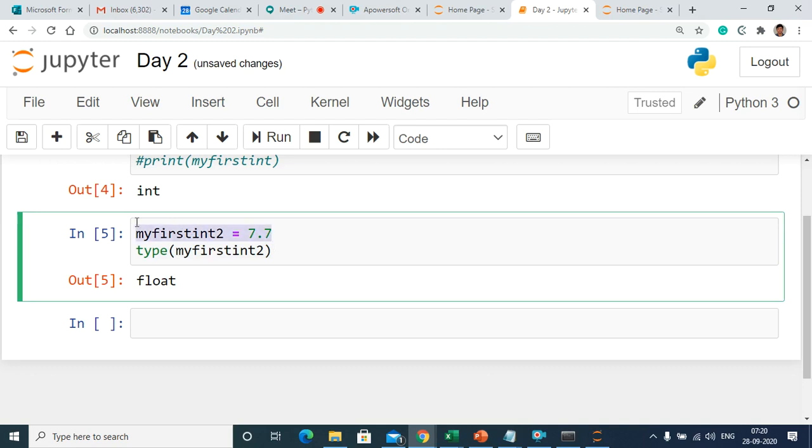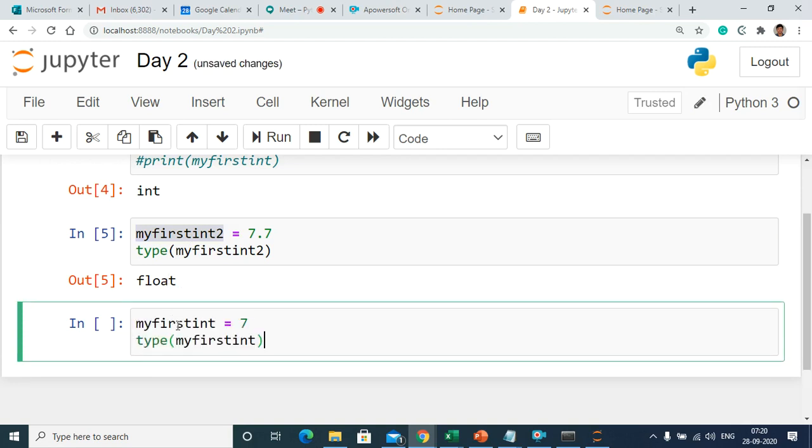I did not mention here a float. I just want to assign something and know the type. And it gives me, this is a float. Python understands this particular variable as a float. Okay, fine. Now, if I say my first name, I'm going to give some string.